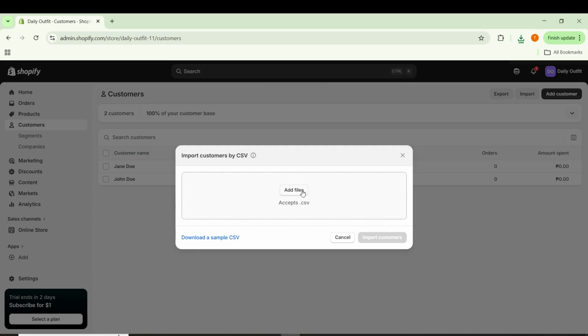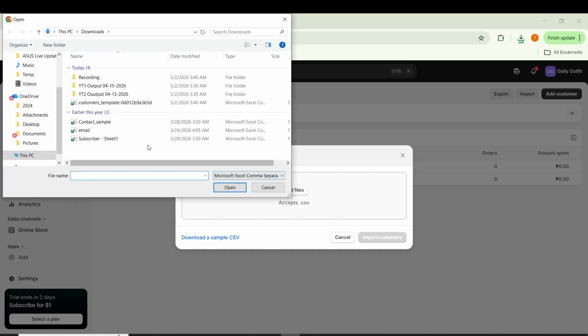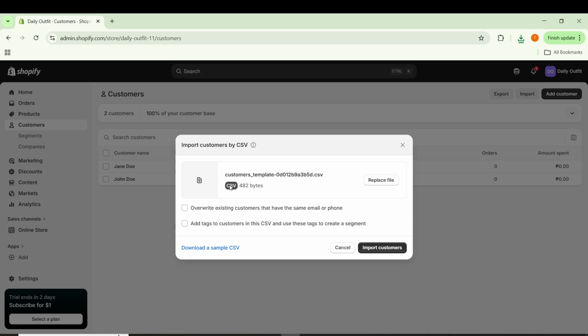Next, look for the Import option on the Customers page and select it. On the Import screen, you will see a link that says Download a sample CSV template. Go ahead and download that template. This sample file is important because it shows you the exact column names and formatting Shopify expects. Using the template helps prevent upload errors and saves you time during the import.